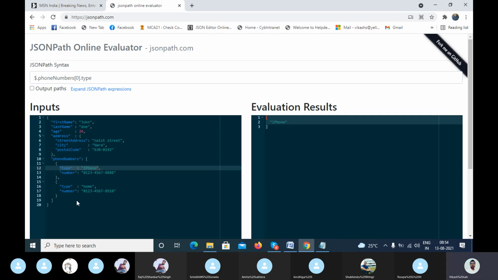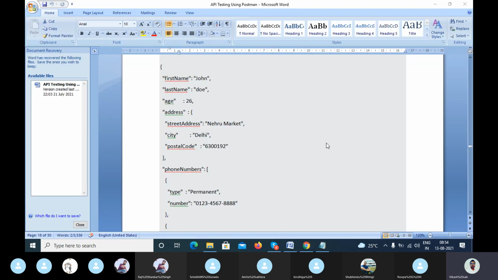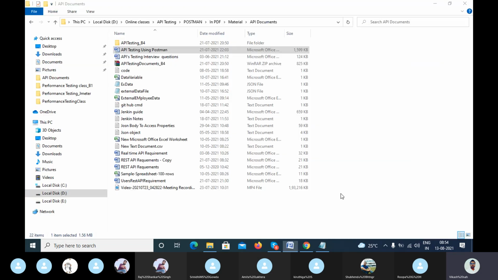Okay. Now we are moving to a more complex level of example. This was the simple one. Now try the complex level. So if anyone can provide me a JSON object, let me see. I have one JSON object.